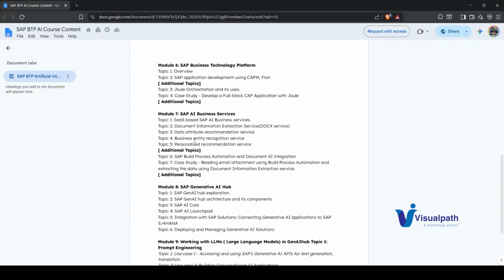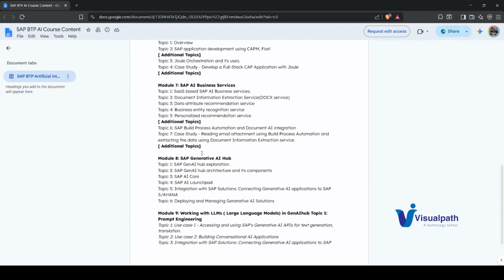Okay, and after that, we are going to talk about the case study which we are doing. I already told you, right? So reading email attachments, using business process automation, and extracting the data using Document Information Extraction Service. This case study we are going to talk about. This is one of the use cases which we are going to cover.